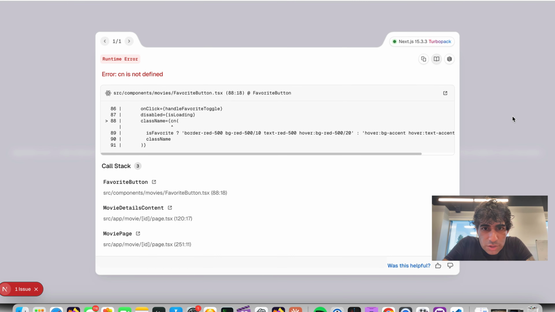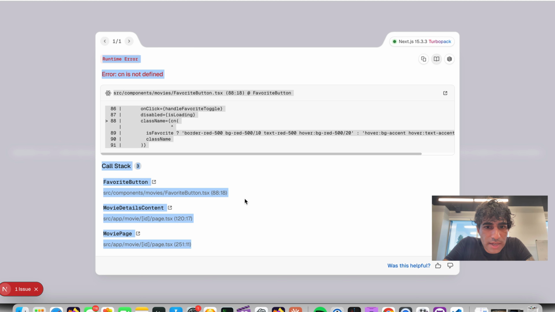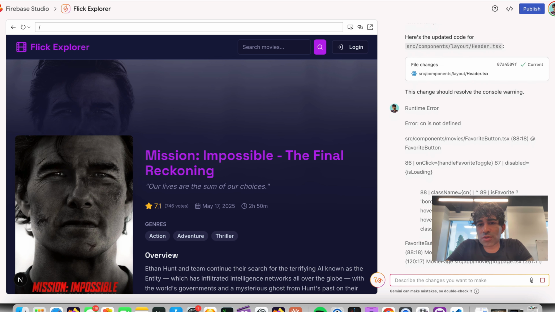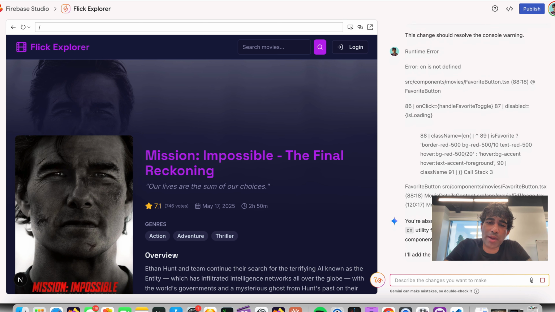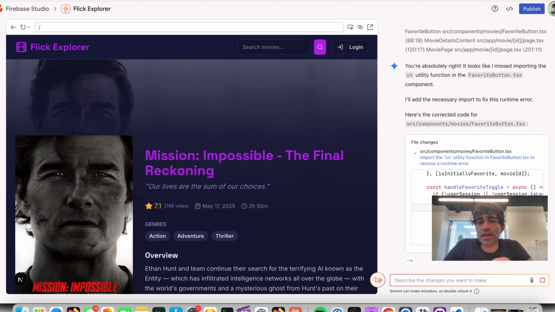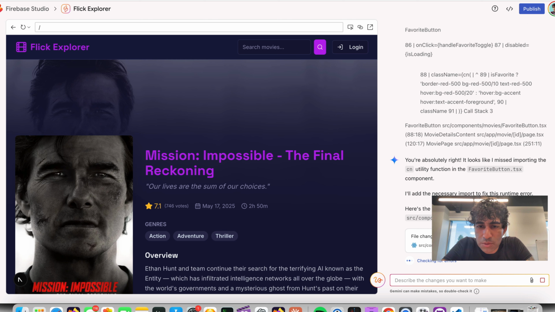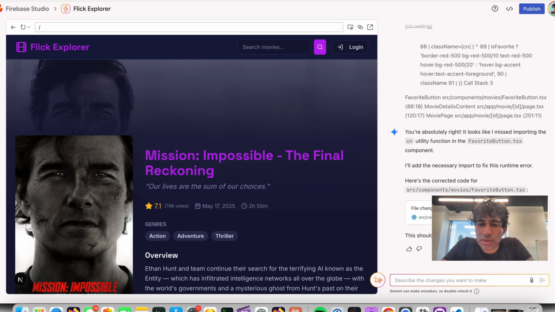And as I try to interact with the favorites, I see that there is one issue here. It says CN is not defined, and it includes our call stack here. What I often do is just paste the runtime error back in and see if it's able to address the issues. Sometimes I prepend, like, can you fix this issue or not? And it looks like it was able to just take that information and add the necessary import to fix this runtime error, because it looks like something was missing there. There was a utility it was missing for our favorite button. So that should be good now, I believe.